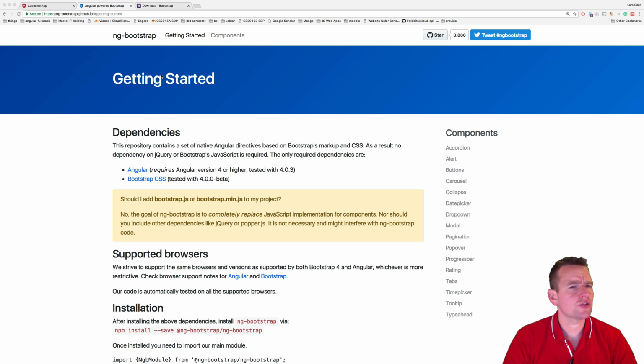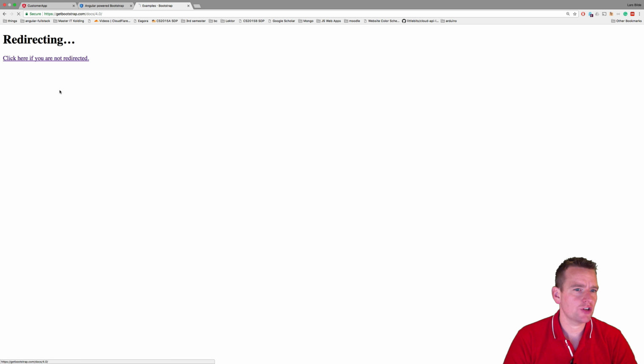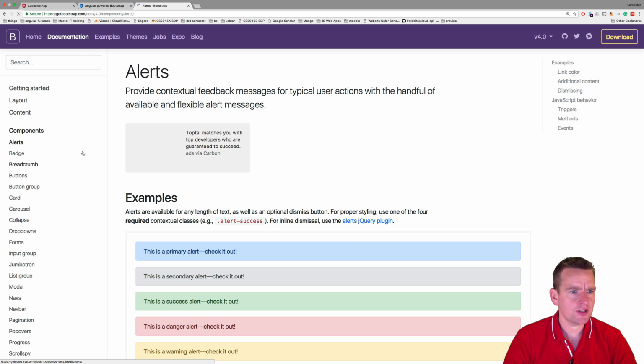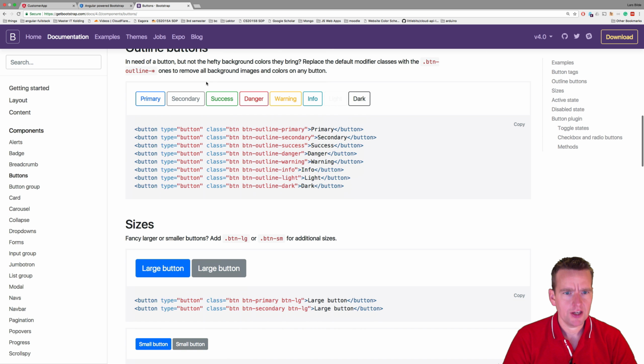Welcome back. So in order to install our Twitter Bootstrap setup inside our Angular application, I want to just go and grab an example here so we can see when it's actually done. So I'm going into documentation, going into components, I'm going to find a button right here, and I'm just going to pick one of these buttons.